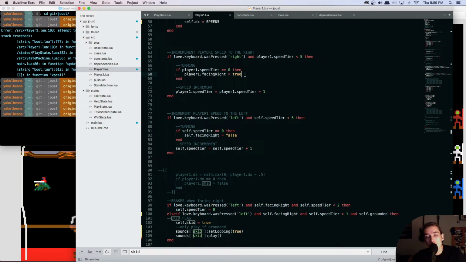I mean, we need to set it in the air as well when the speed tier is not equal to 0. So if the speed tier is equal to 0, or you're in the air, then you would switch it. Does that work? Because you can't stop in the air, but you can change your direction. So I think that might work.